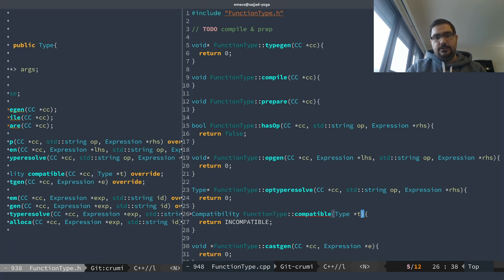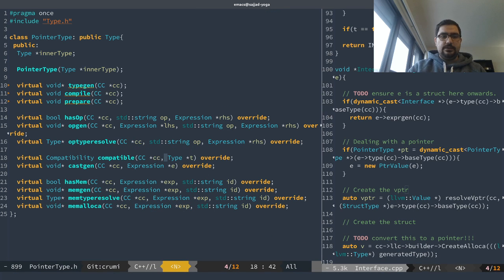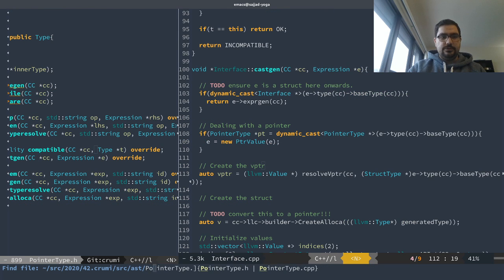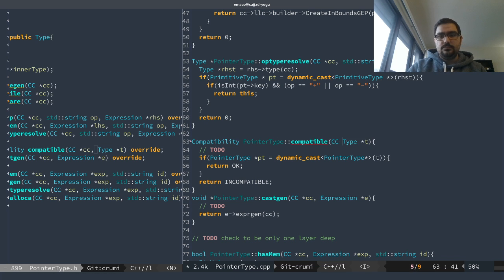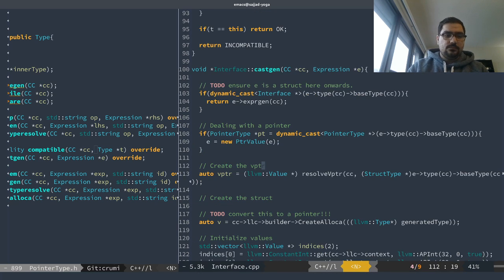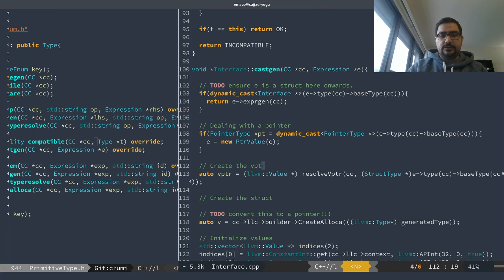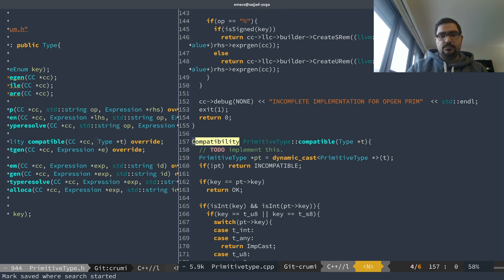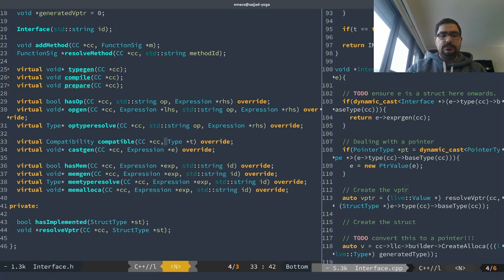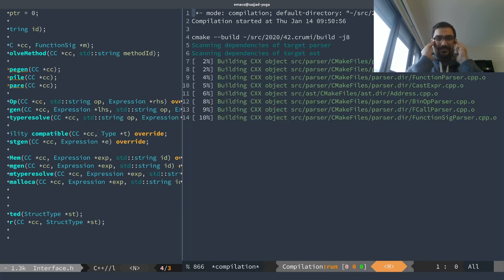Right, so we come here and we say cc. There you go, and there you go. The implementation of pointer type. There you go, there you go. Primitive type. And what else? So that should be everything, right? Let's compile. I hope so, at least.